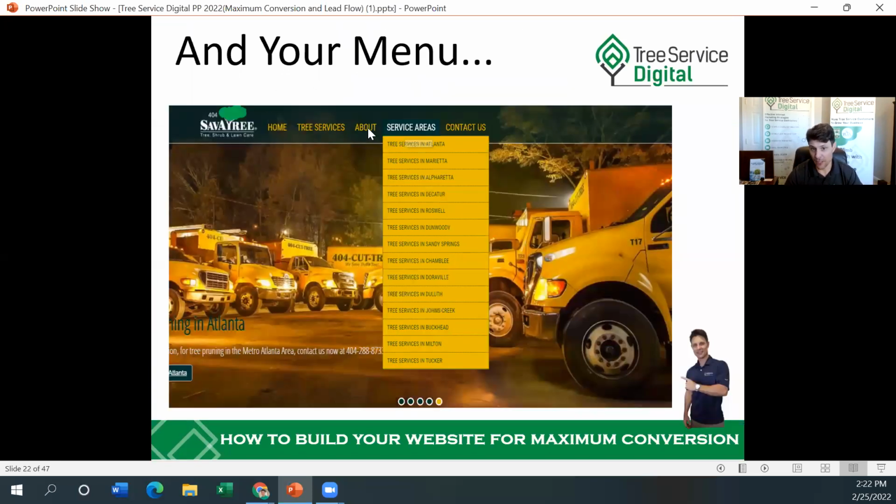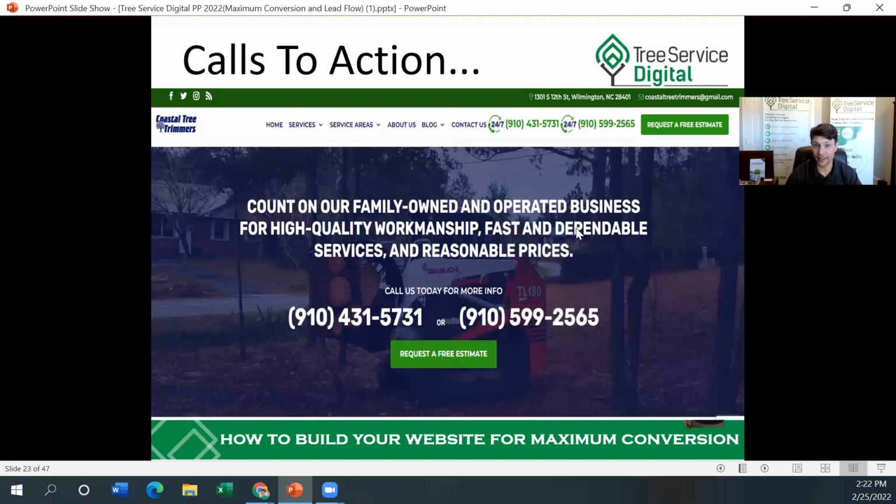And your menu. You want your menu to be here with your service area showing up. And you see how we've got a picture of all the trucks in the background there? That really helps convert a lot too, because people see the brand. They think, oh, you know what? I think I've seen those trucks around town before. So that helps to further reiterate they need to call you.